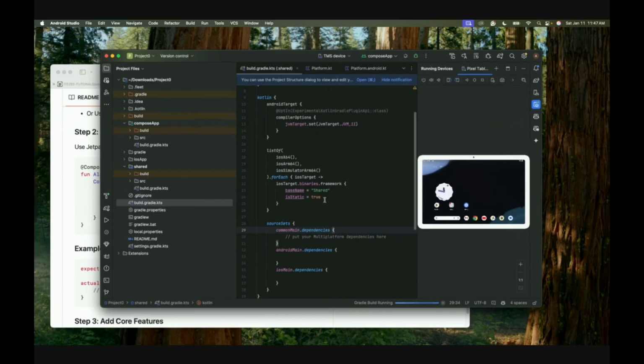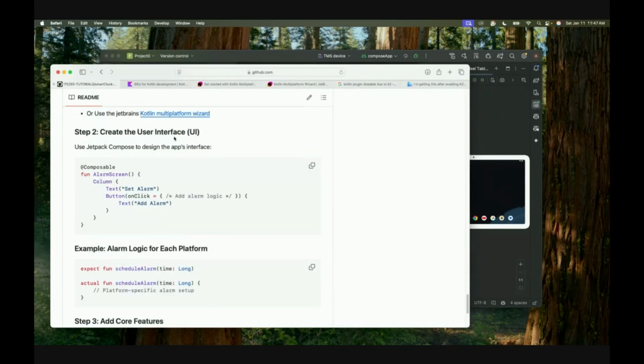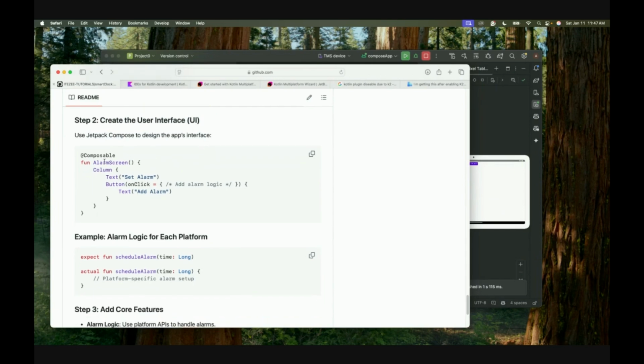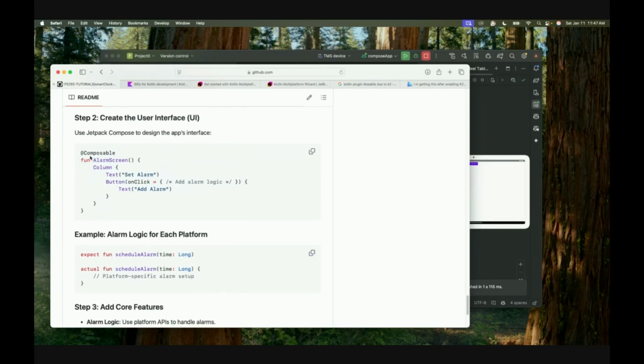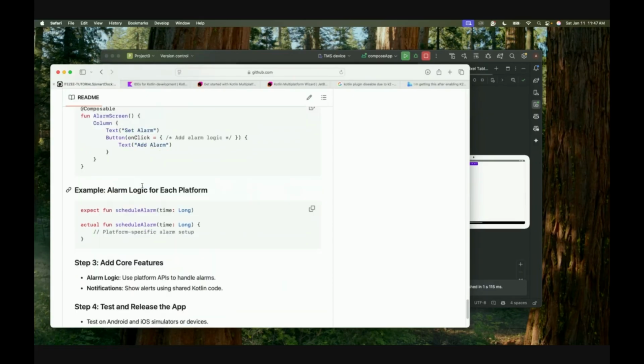All right. So while this is going on, let's come back here. The steps that we're going to take: we're going to create the UI interface using Jetpack Compose for the Android. This is just an example. This is not what we're going to use exactly in the code, but it's an example of Jetpack. You can have an alarm screen and then a column, a text, a button, and it's pretty straightforward.